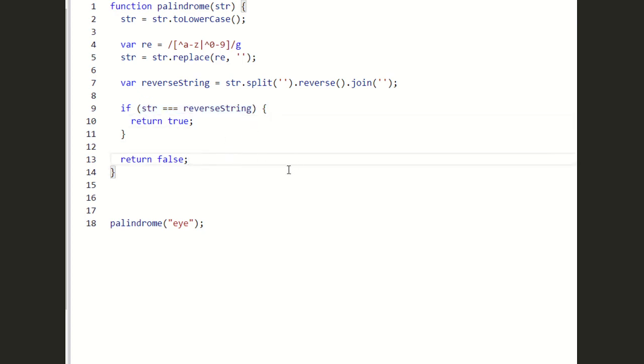Otherwise, return false. You could collapse this and refactor it and make it very short, but I don't really feel like it's totally necessary. I prefer code that's a little bit more verbose in the name of readability, because I feel like code should be readable.